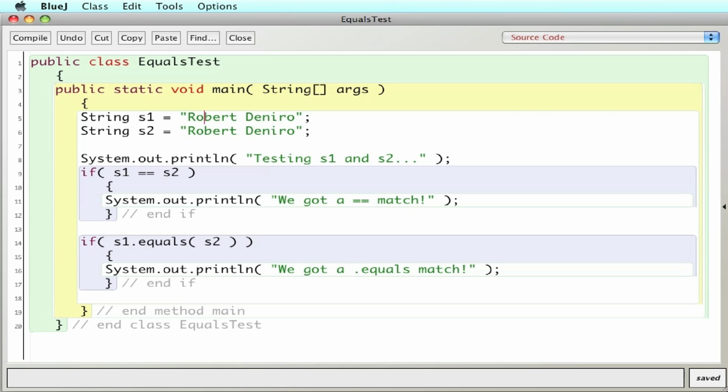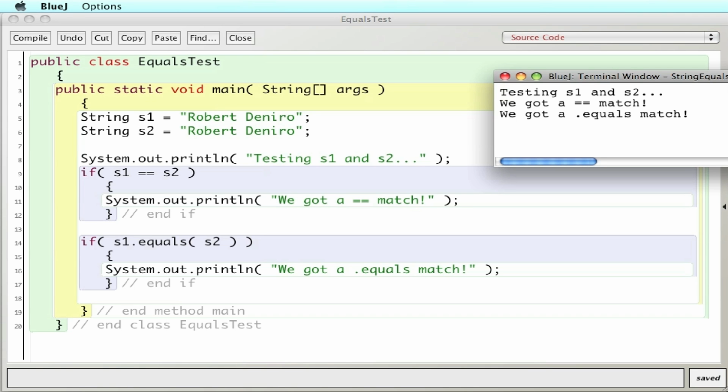I'll take a look at the source code at the same time. So it looks like either one works. I can use the dot equals method. I get a match. And I can use the double equal sign operator. It gets a match. Everything's fine.